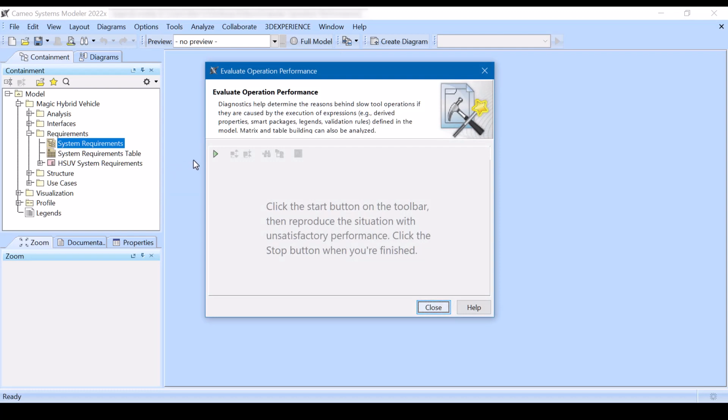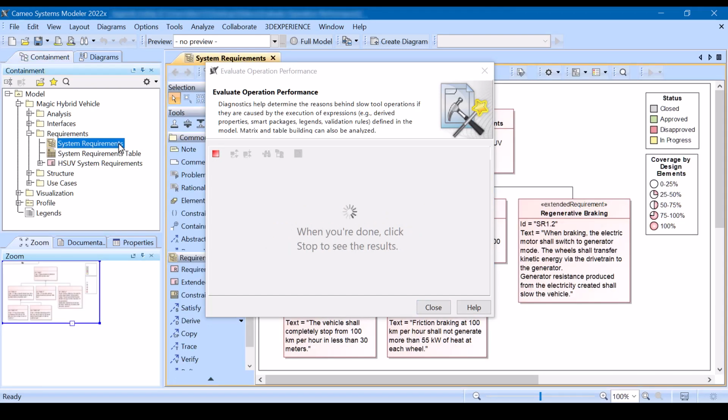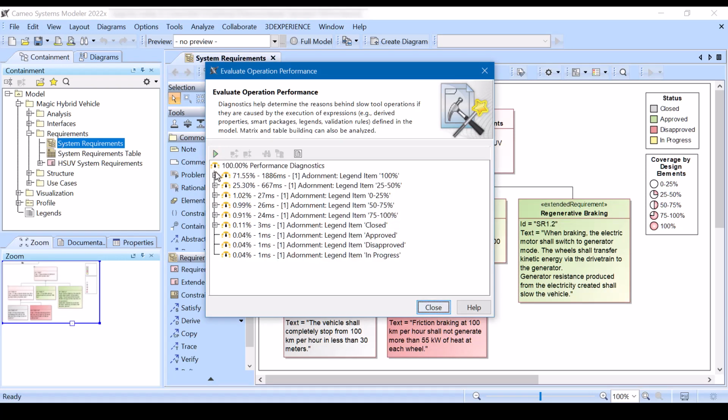First, click the Start button. Then, reproduce the situation with the performance degradation. Once you're finished, click the Stop button to see the results.